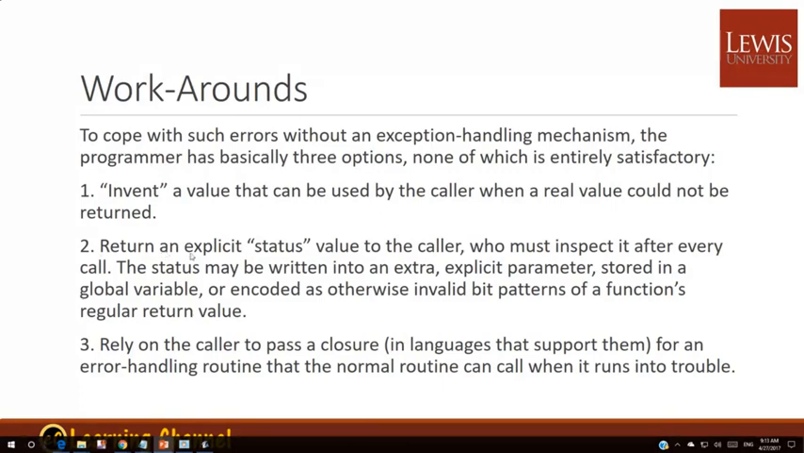Number 2, return an explicit status value to the caller. If you cannot make up a value to be returned, then you can still report a certain status value, which the caller must inspect after every call. The status may be written into an extra explicit parameter, stored in a global variable, or encoded as an otherwise invalid bit pattern of a function's regular return value. So this is another way to handle it, that you just report what status you have, and then your own program needs to handle it.